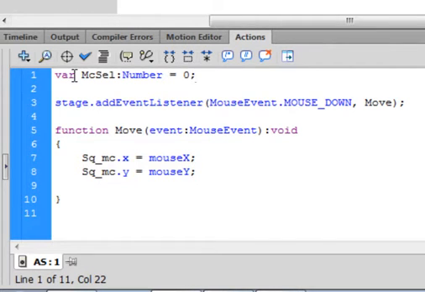So var turns purple, space, MCSEL, capital M, capital C, S-E-L, capital select. So this is like movie clips select. Colon, capital Number. As you start to type this, a drop down menu will appear and you'll see the word Number. You can just hit enter or you can type it completely through, equals 0, semicolon. So when we start, this variable is going to start at 0.